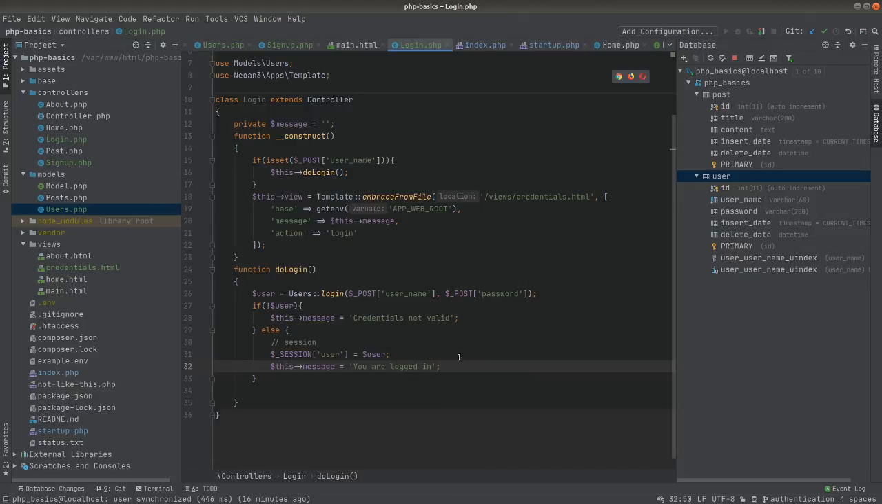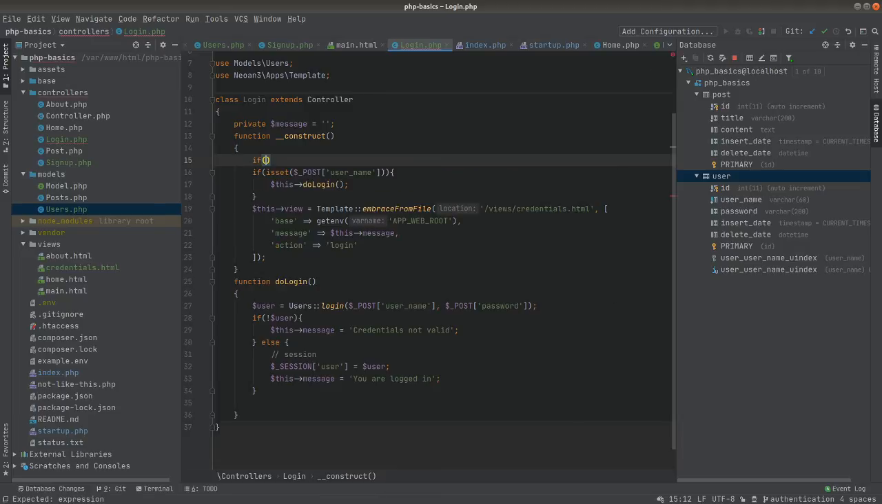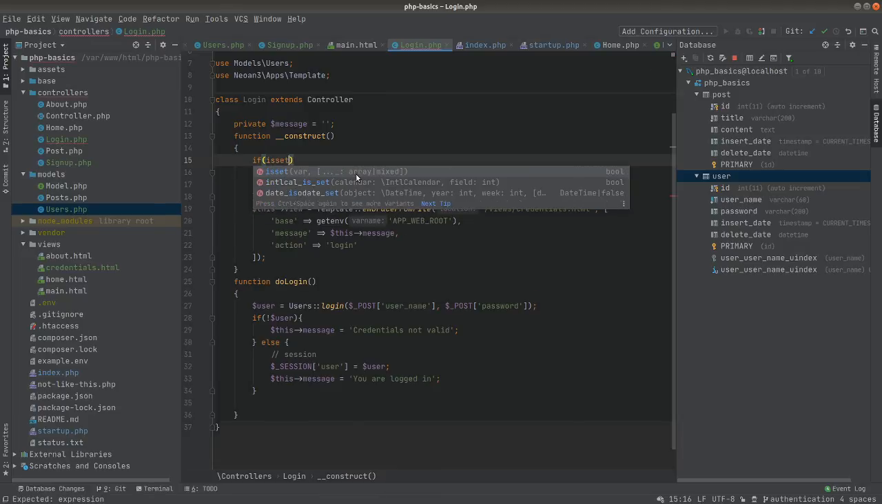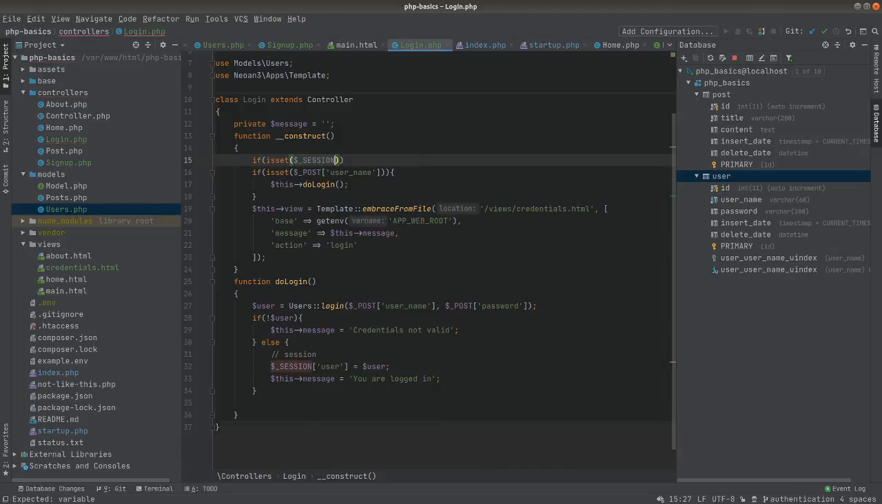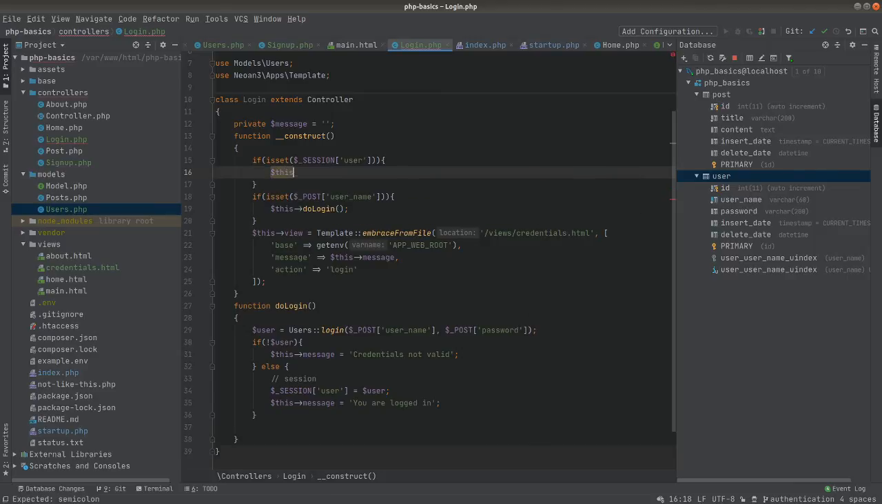So the only thing that we probably want to do is to prove that our session is working. Here in our construct, we're basically going to say, hey, if isSet session user, this message equals you are logged in. Right? We already see that we're duplicating code, so we should do this differently, but for now it works because we're running a little bit out of time.